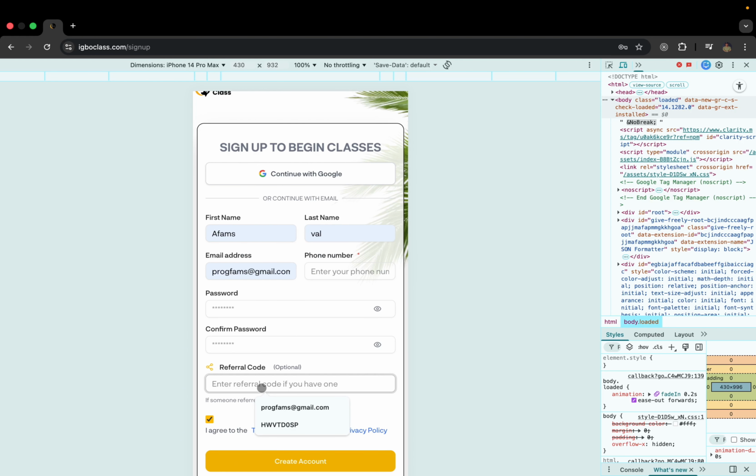Then if someone referred you and you are trying to put a referral code, you can type in the person's referral code. But if I enter any referral code and try to sign in, it will tell me that the referral code does not exist. So I'm sure that this one does not exist. But if it's a genuine referral code from someone, it's going to work. I've created multiple accounts, which is why I don't want to go ahead and create another account.